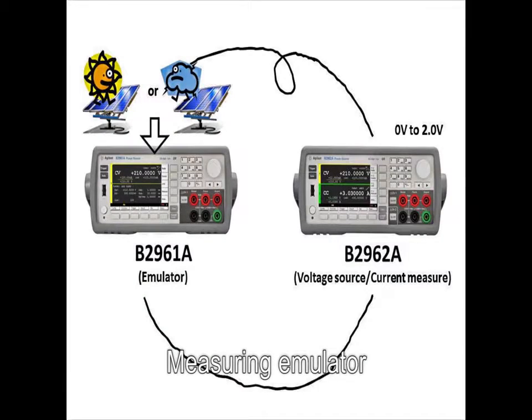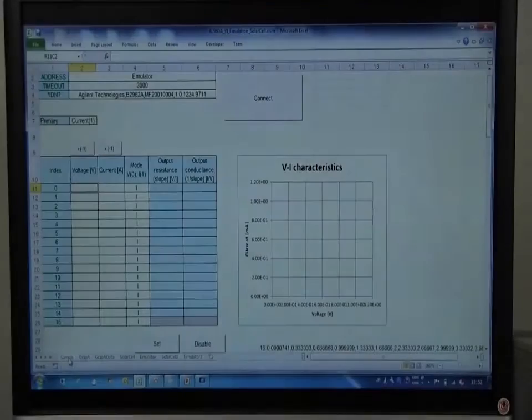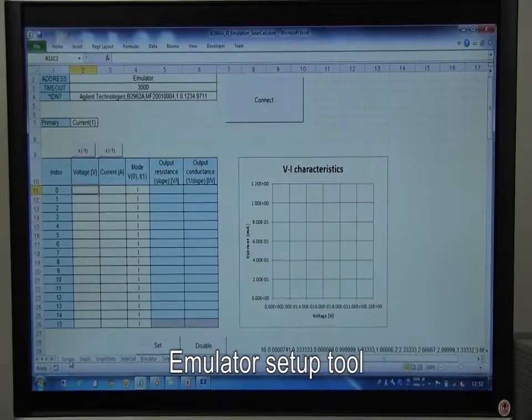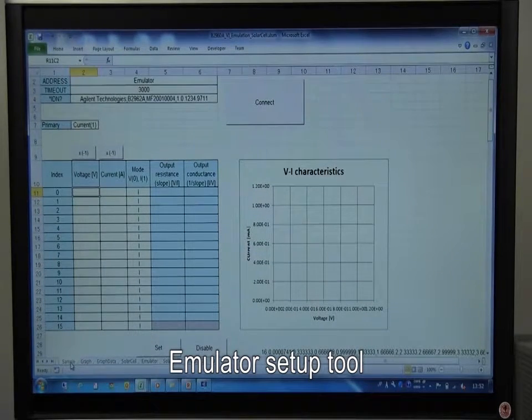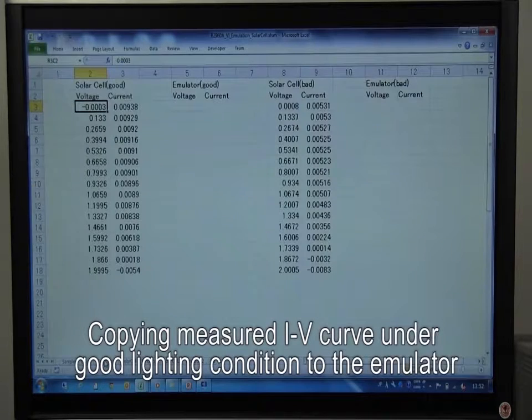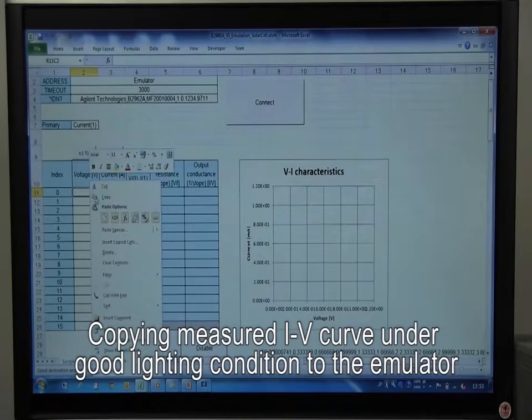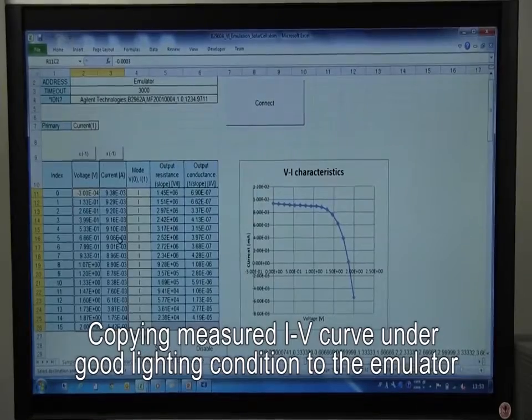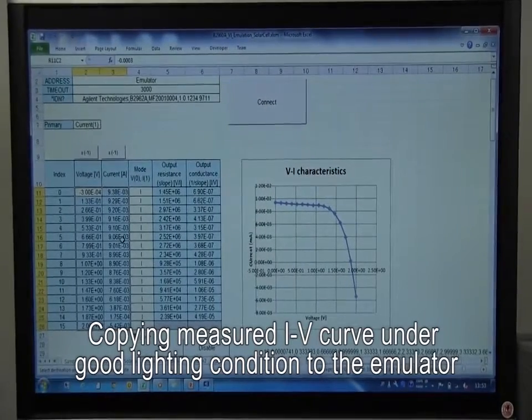Secondly, I'll set up the emulator and measure its IV characteristics. The emulator can be set up very easily by using this tool. I've already measured IV characteristics of solar cell in good and bad conditions, so I can utilize the data as parameters for the emulator. This time, I use data in good condition. Then, I send these parameters to the emulator.